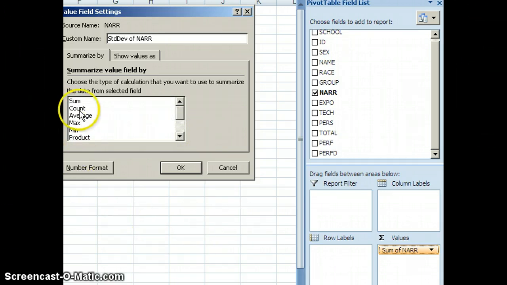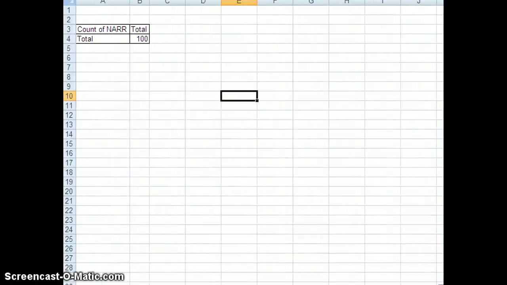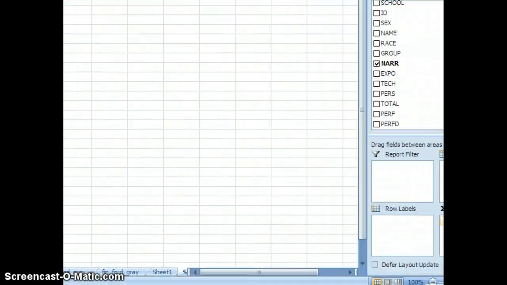For this purpose, I want to do a count. So I'm going to do a count. When I do the first step of this, the count simply tells me that I have 100 test scores in the distribution. Now that's not very revealing, and of course you already knew that. So here comes the second part, and this is something that, if you didn't have a pivot table, would take you a long time to do.